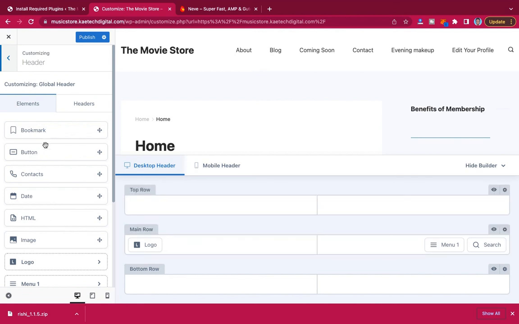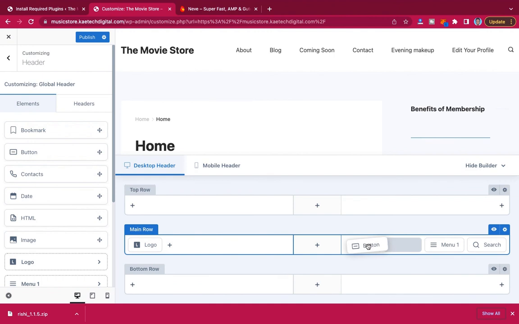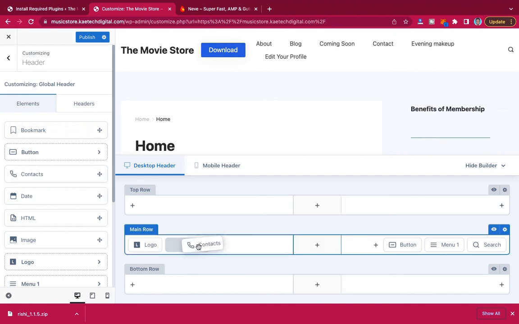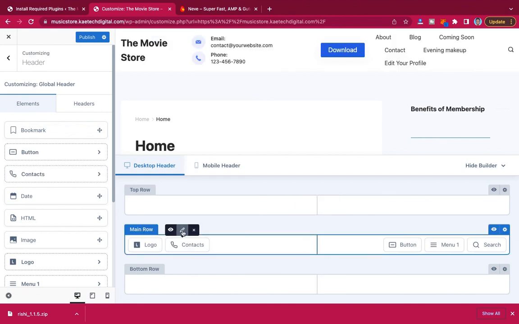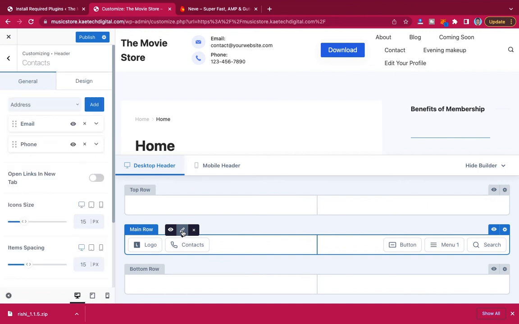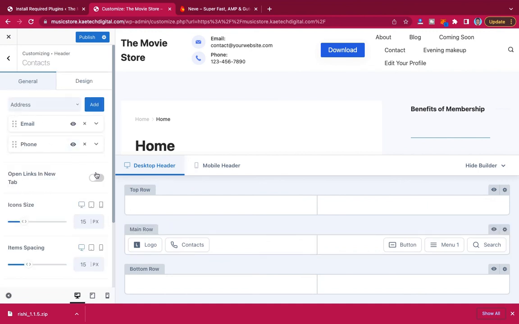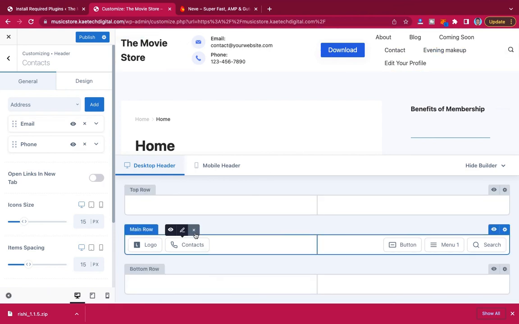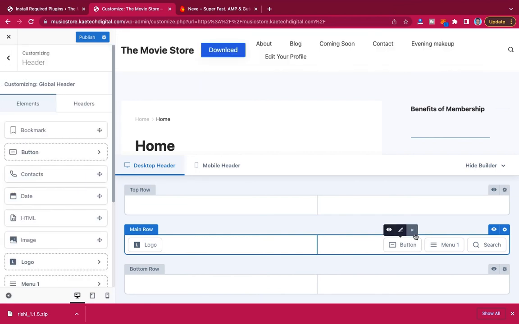Okay, and then as you can see, we have a button. You can just drag and drop the button wherever you want. Okay, so as you can see, I can drop a button over here. Okay, yeah, so I can still drop another thing like contact. Okay, so I can just click and drop the contact over here, click on this one. Okay, and then I can edit all of these. Okay, so as you can see, it is showing over here. So you can build any kind of header that you want using this one.